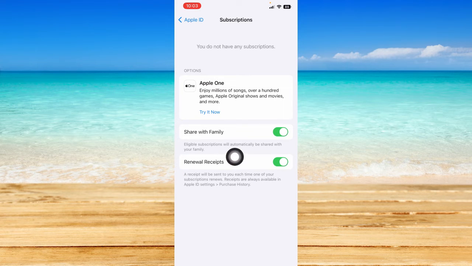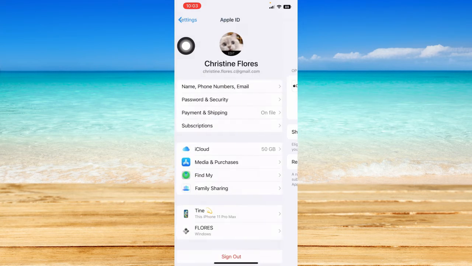Eligible subscriptions will automatically be shared with your family. So we need to turn that off because we want to stop sharing subscriptions with our family. Just click on this toggle button to have it turn gray. And let's go back to the page.